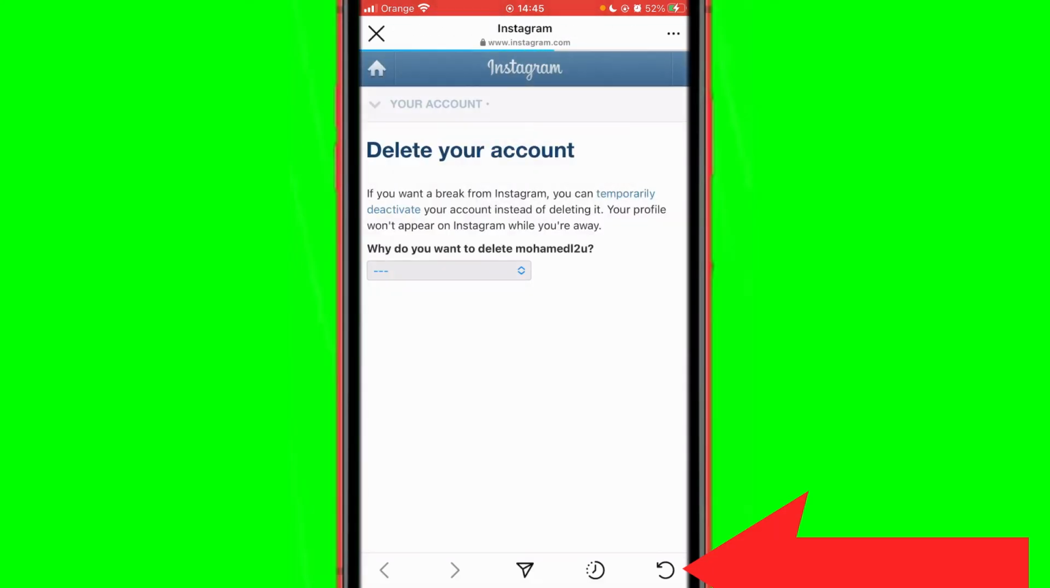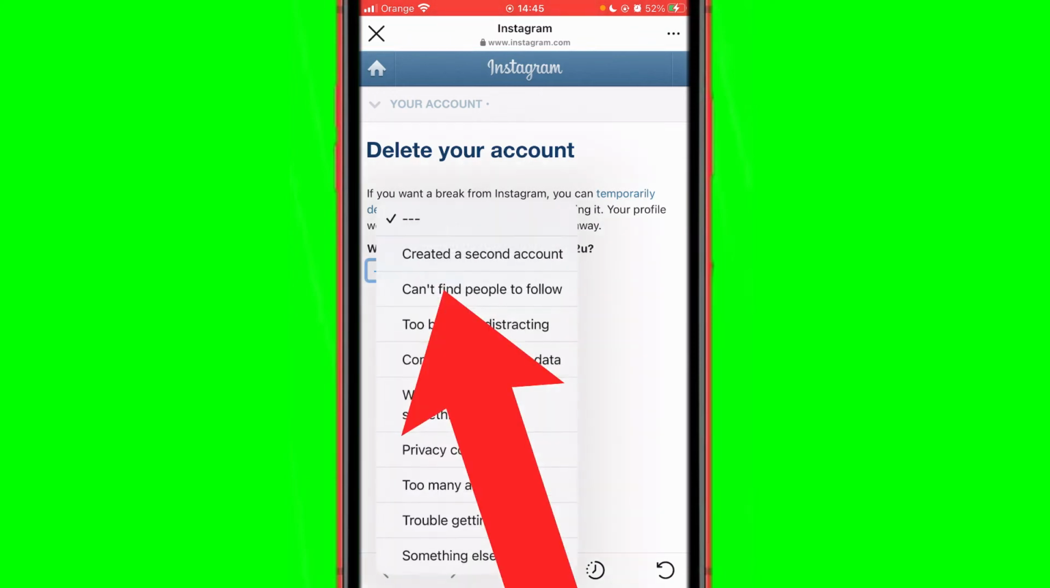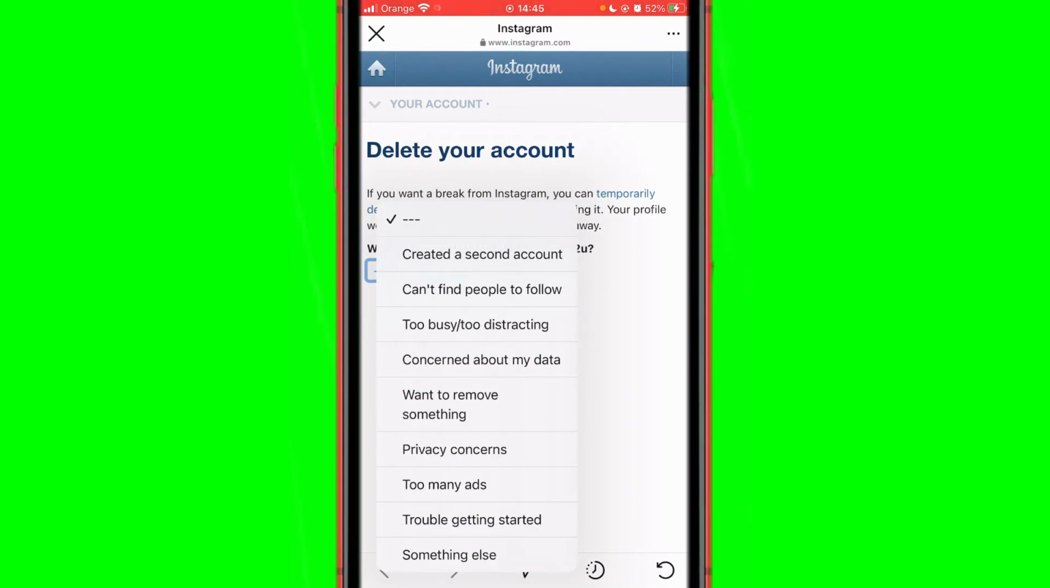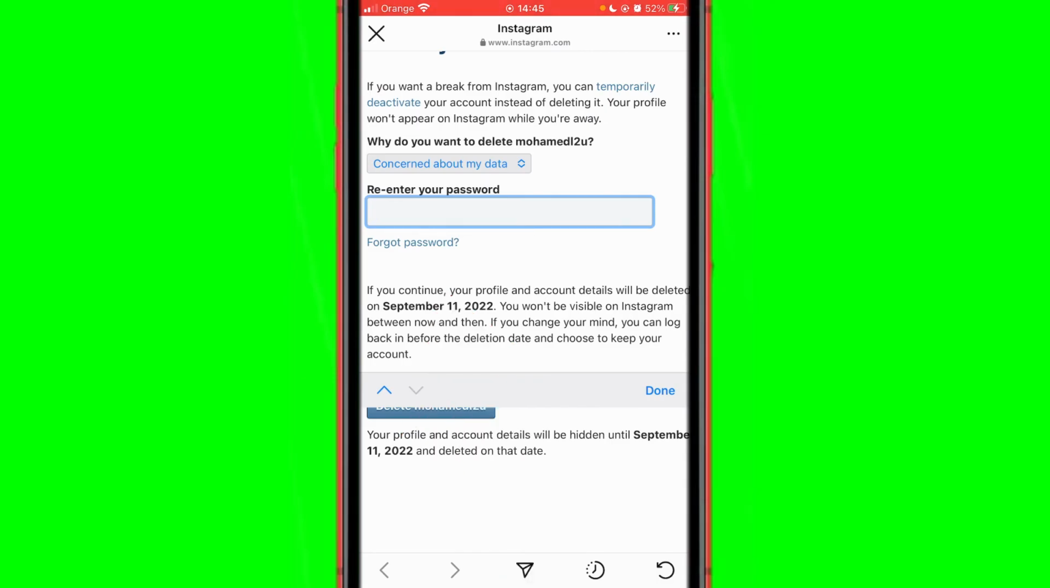Okay, and here Instagram is going to ask you why you want to delete your account. Just give them a reason. It could be anything. For example, I'm just going to select concerned about my data, and here you have to re-enter your password so that Instagram sees that you are really the owner of this account. Just make sure that you enter your Instagram password here.